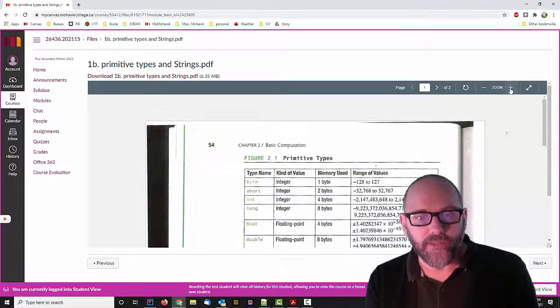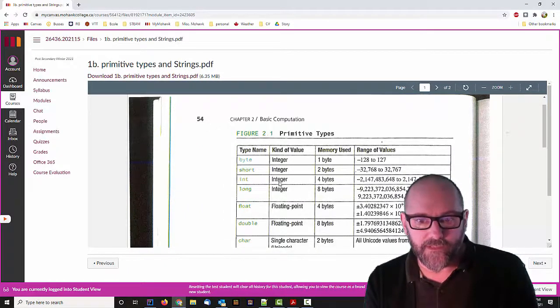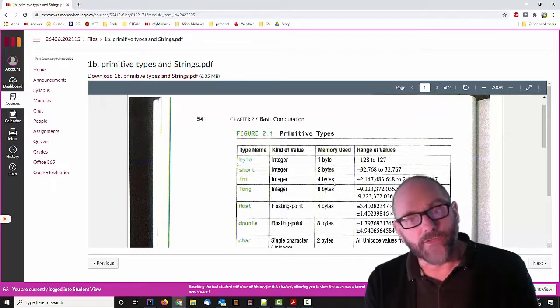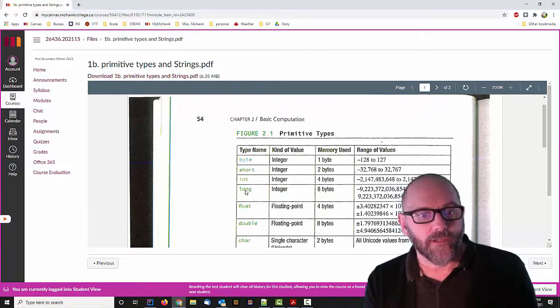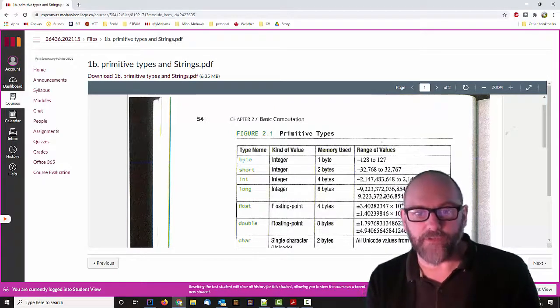It shows you the 8 basic types. So these are the names of them. We've just covered int. It's an integer. It uses 4 bytes of memory, and this is the range of values it can store. Long, we also looked at, is an integer type, but it's 8 bytes long. So you can use that.